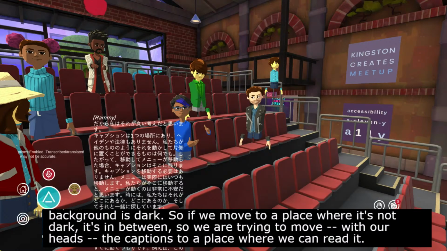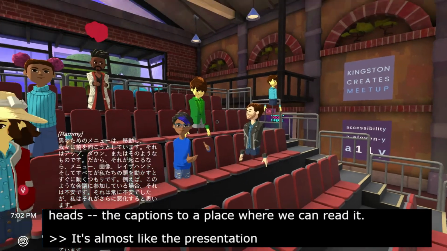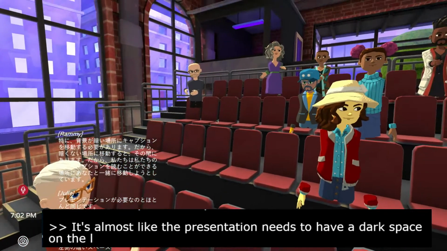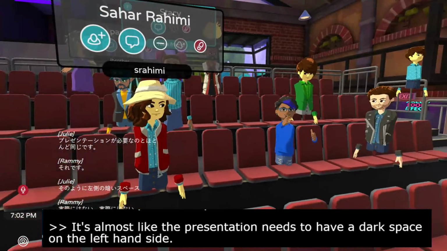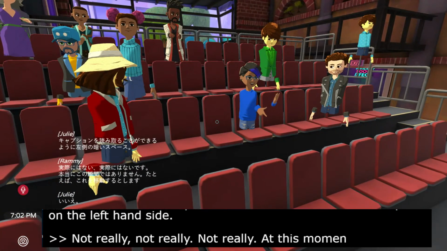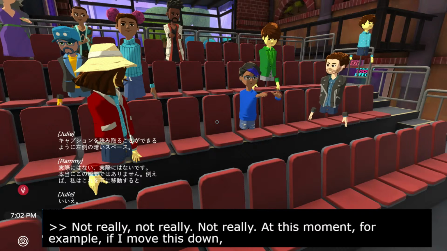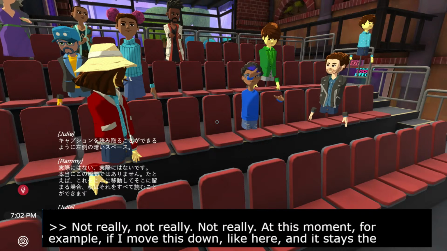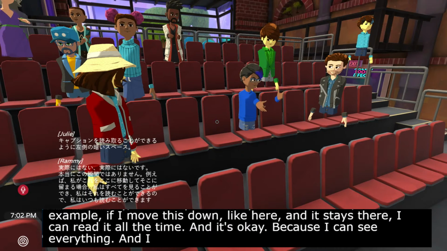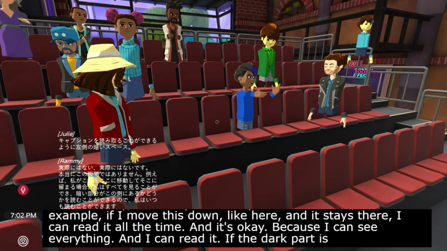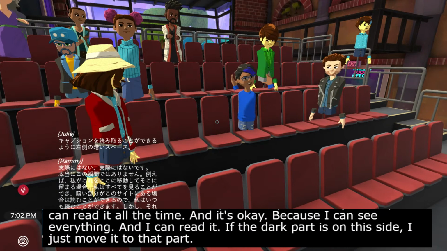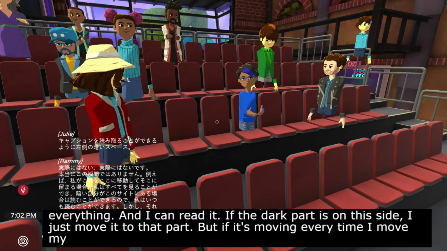It's almost like the presentation needs to have a dark space on the left-hand side. Not really. On this moment, for example, if I move this down like here and it stays there, I can read all the time. And it's okay because I can see everything and I can read. If the dark part is on this side, I just move it to that part and I leave it there. But if it's moving every time I move my head, there's not a place.